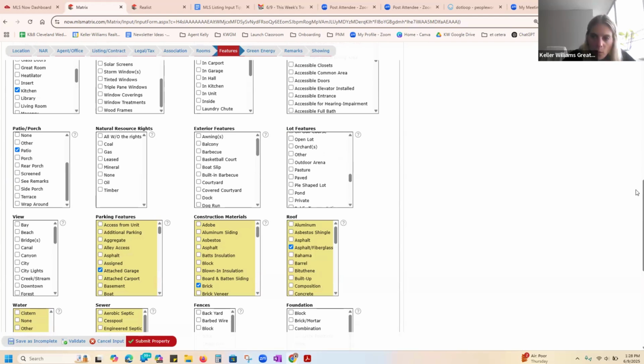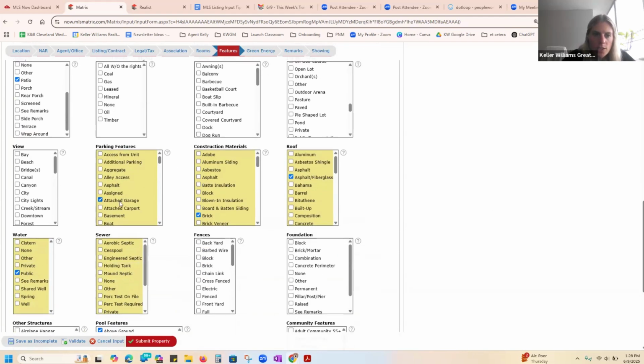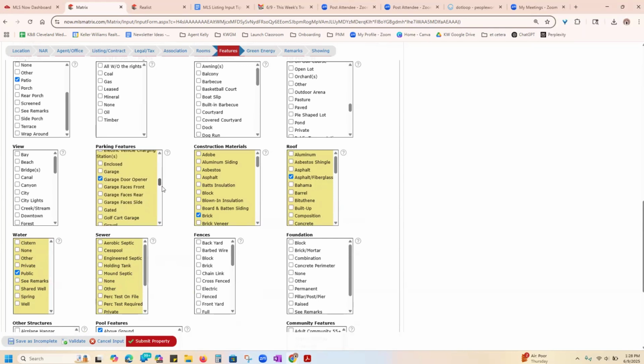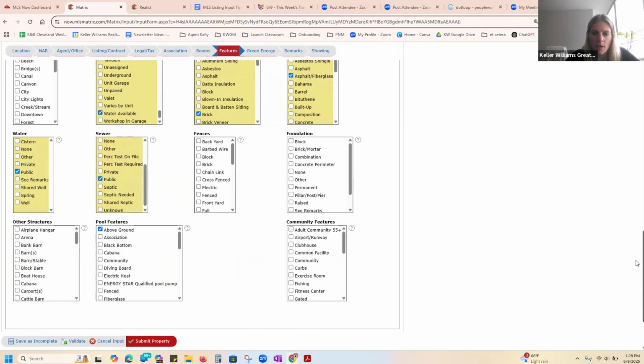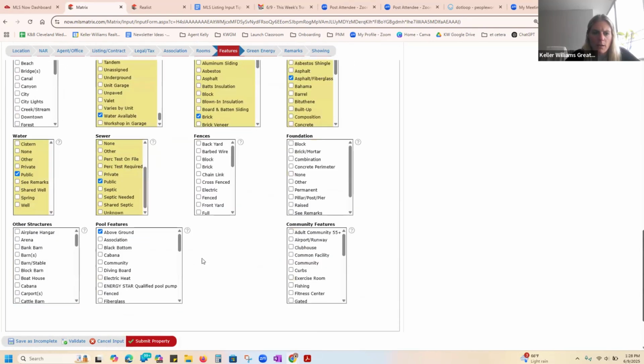And then now for the required things to complete. So there's an attached garage, so the parking features, attached garage. There's a drain in the garage, electric. It'll come with a garage door opener. The garage is heated, paved. So this is super nice. Again, all this information was already pre-filled out. Water, public. Sewer, public. Okay. And just making sure, because this said pool features above ground, but there was no pool, so I'm going to uncheck that.